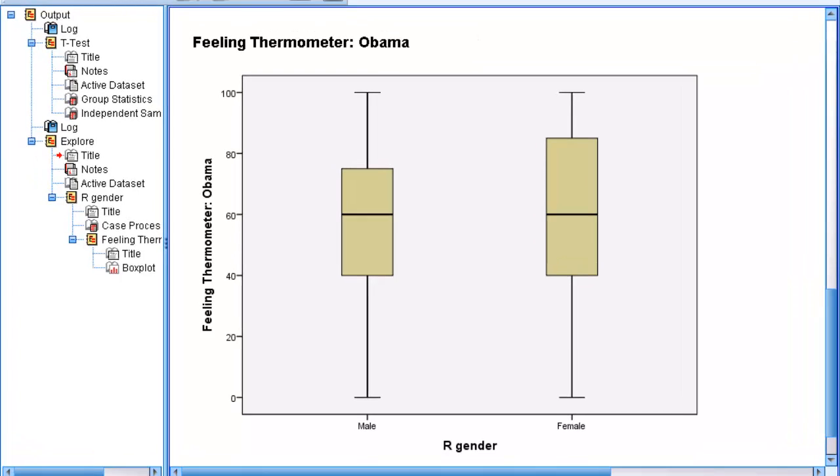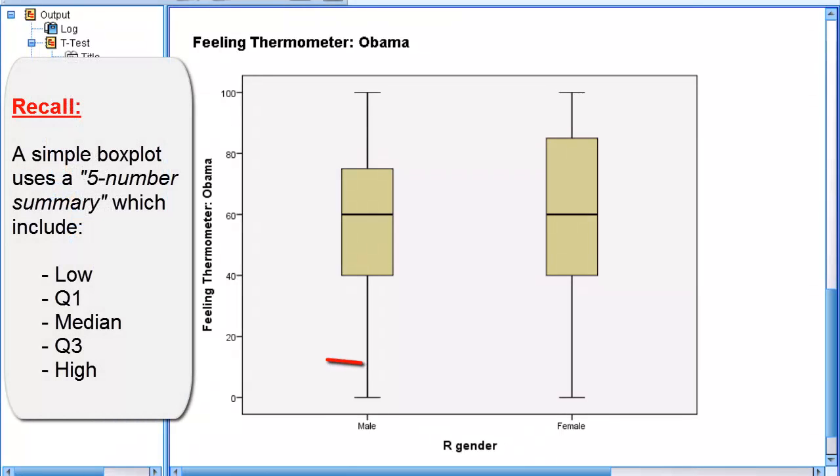Alright, this generates a box plot that arrays our two subsamples, male and female, along the category axis with our dependent variable on the y-axis. Remember that box plots organize our subsamples using a 5-number summary. The low value, Q1, our median for each subsample, Q3, and our high value.